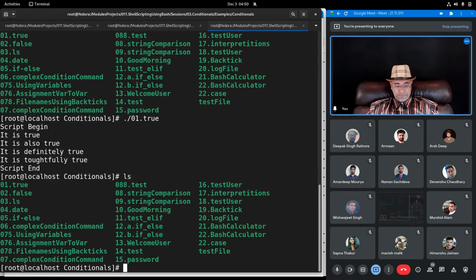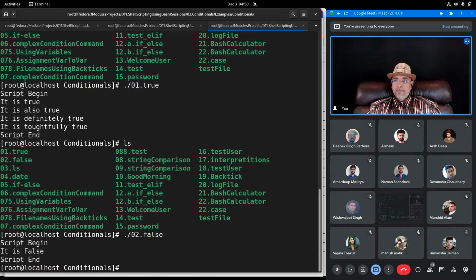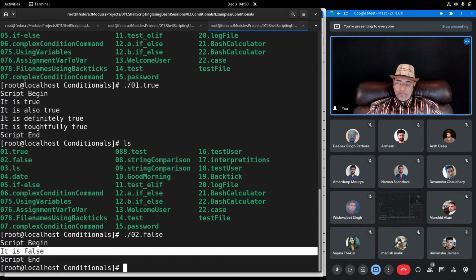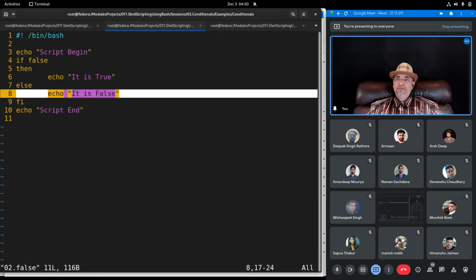See this. "It is false" is coming as an output because only this part of the command is executed, as the condition is treated as false.